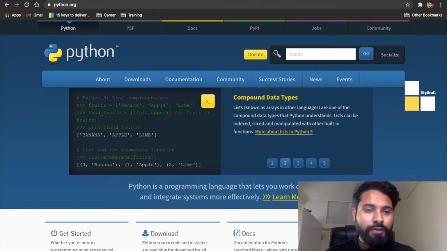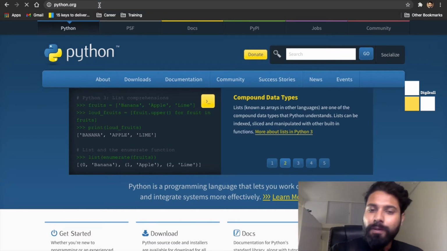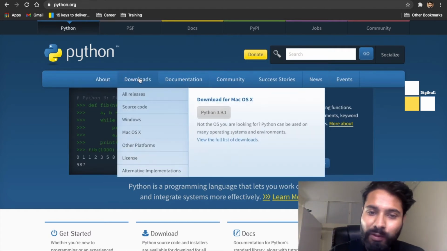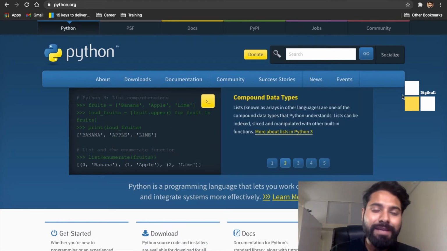Python, as you know, is a very friendly and easy to learn programming language. And the installation is much easier. All you have to do is go to python.org. I'll provide you with the links. Just visit this website to analyze what all things are present here. You will find about section, downloads, documentation, community, success stories, news and events. It has basically everything you need to know about Python.